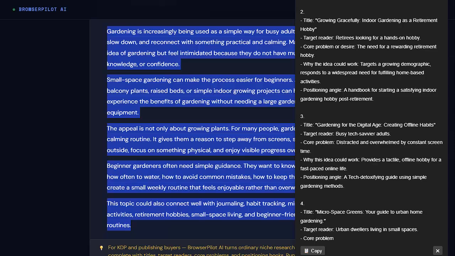So having highlighted it and run it through BrowserPilot, we've now got a set of possible book ideas, target readers, core problems and desires, positioning angles and reasons why each idea would work. Basically, it's a shortcut that you're using right here in your browser, AI where you work. And the same kind of workflow could be used for book outlines, Amazon descriptions, reader magnets, social posts, title ideas, etc. And again, all I'd need to do is copy this, take it across to my Google Doc or wherever else I want to use it, and it's ready to go.